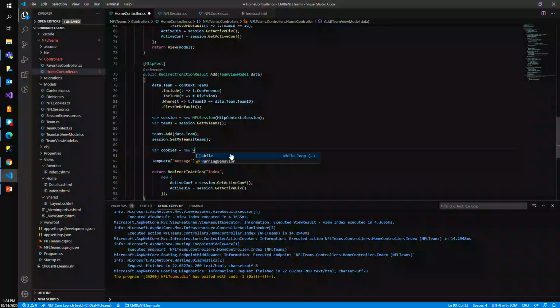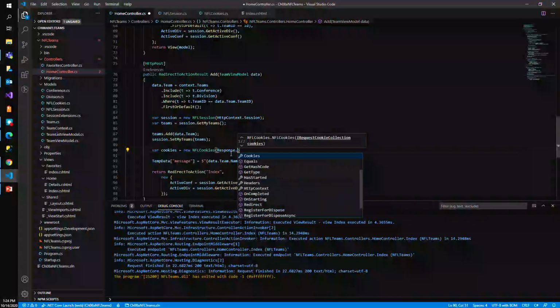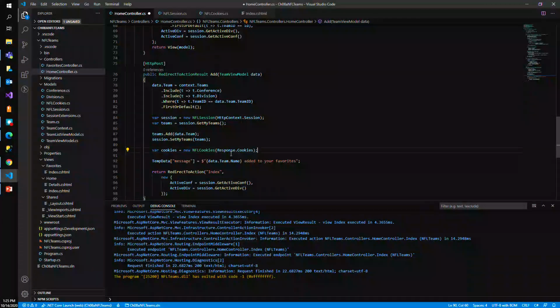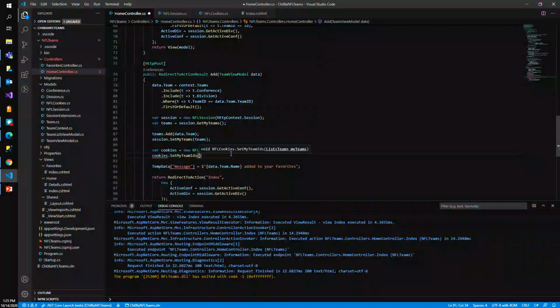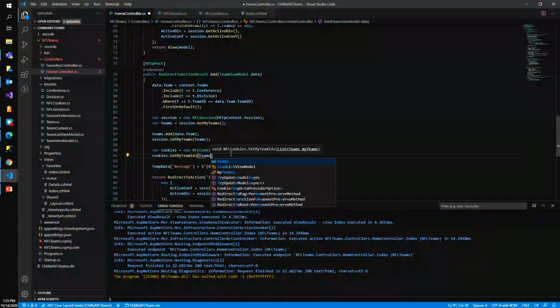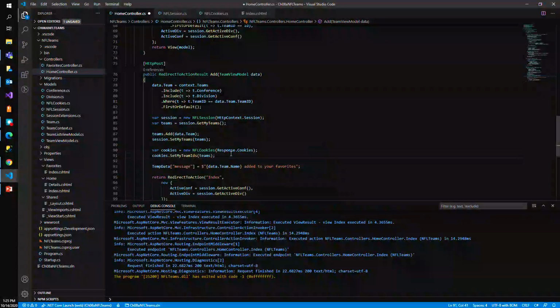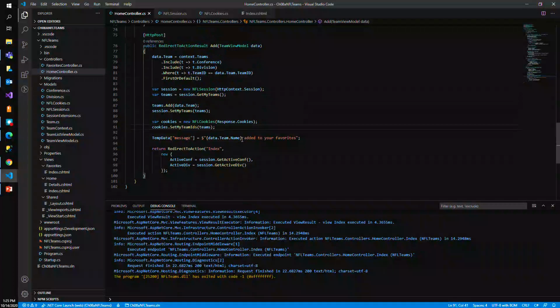Equals new NFL cookies. And it's going to be response.cookies because I'm going to be sending the new cookie to the browser. And cookies.set my team IDs for the new teams. Okay, so now I'm saving that to a cookie.